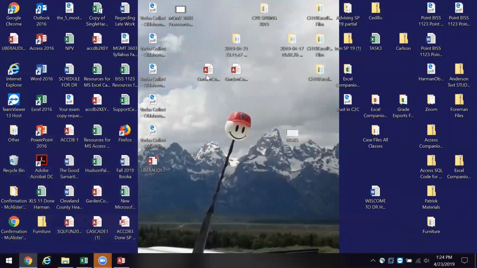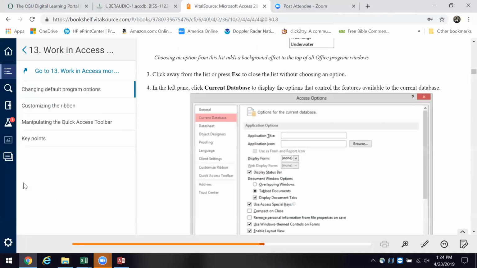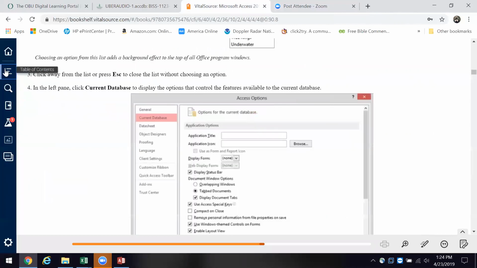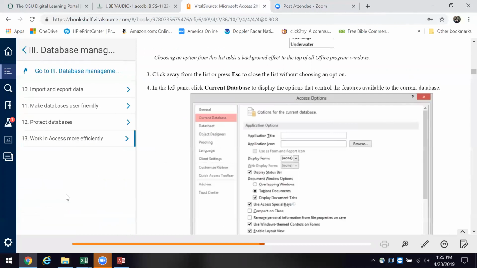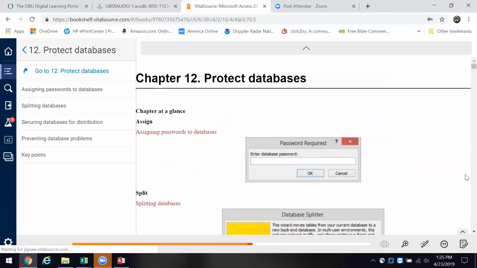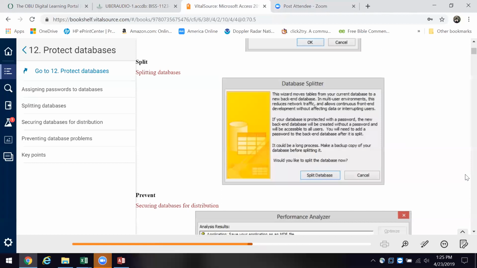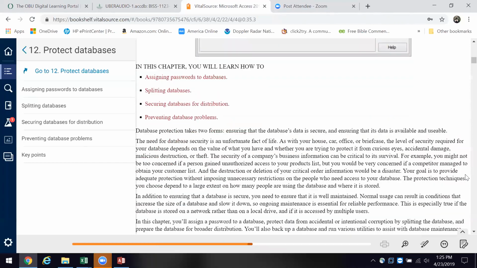again, in the Lambert text, so we'll go back up to the Lambert text. In chapter 12, I'll go over here to chapter 12 and protect the database. This walks you through the process of assigning passwords, splitting a database, performance analysis, etc.